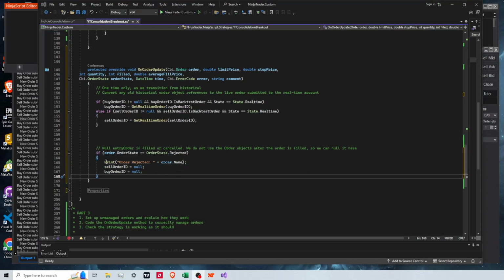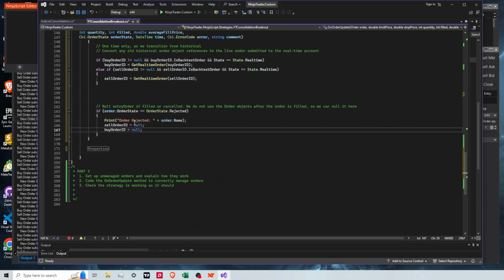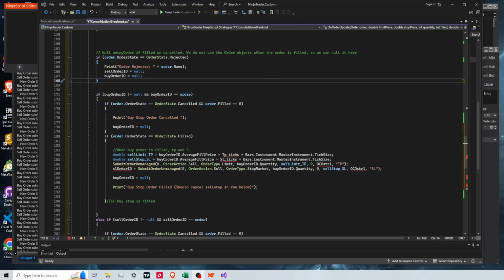Next thing we want to do is, if our order is rejected, we want to print which order is rejected and then set both our orders to null, because if one is rejected, with the OCO string, it should cancel both always. So we want to re-null both the order names because those orders are gone now.